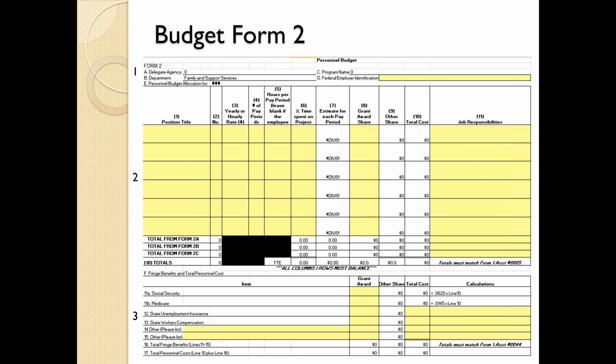Now, the grant award share can also be 0, and if the grant award share is 0, then you're definitely saying you're picking up all of the positions. And this is where you want to be able to show positions listed on the budget that are required to meet the outcomes of the program, but that will not be charged to our program. This is where you would show that position as a total cost, and that cost would all be borne by you.